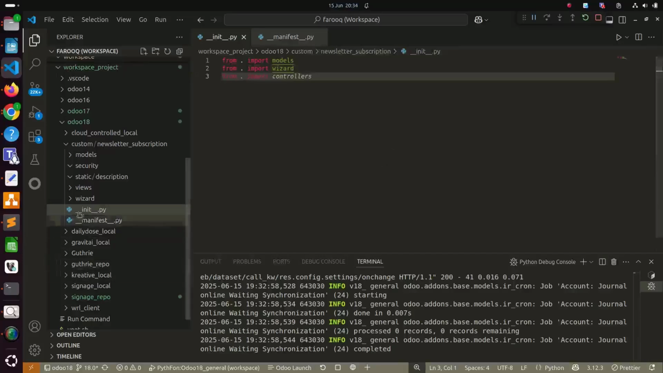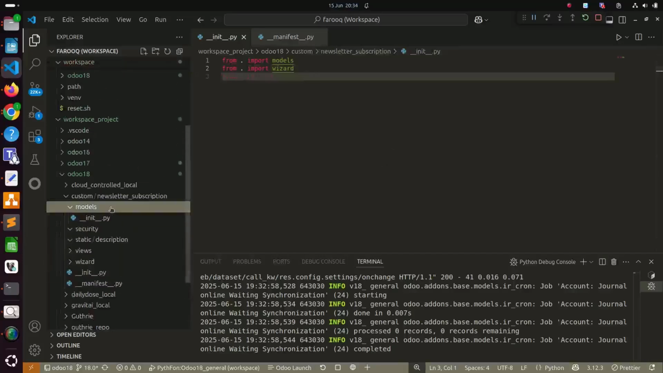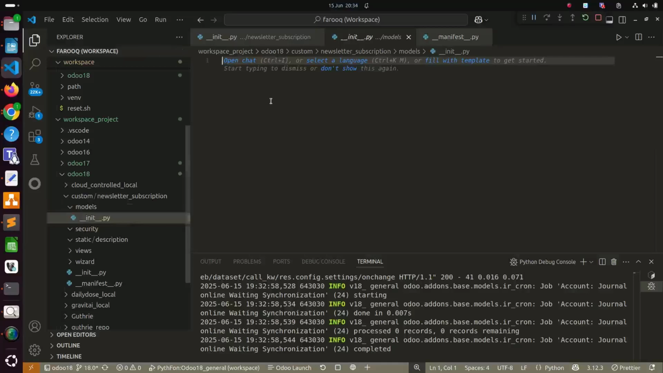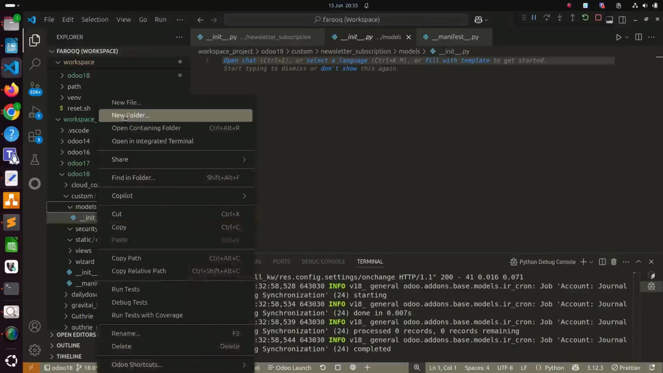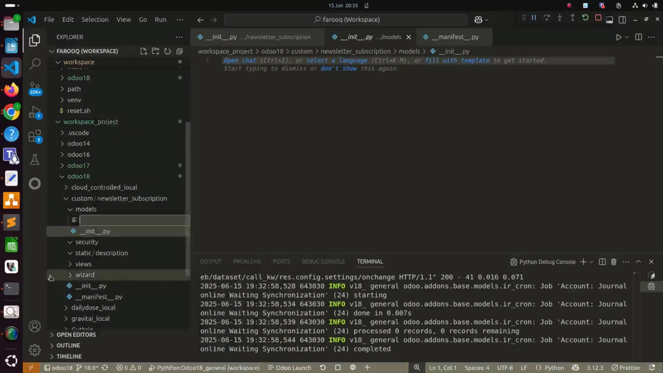So now we are going to create the model files, models. So first we will be creating subscriber.py. So let me just create that file. And this is the subscriber.py file.